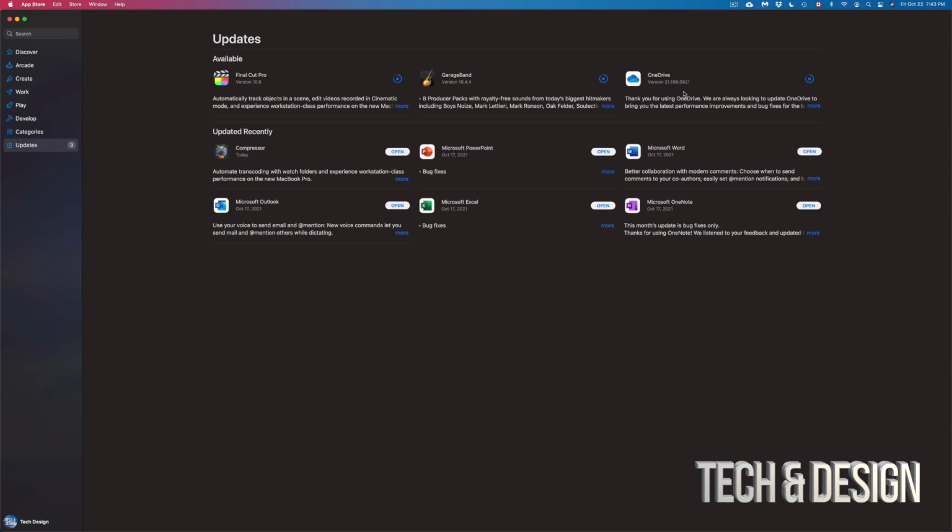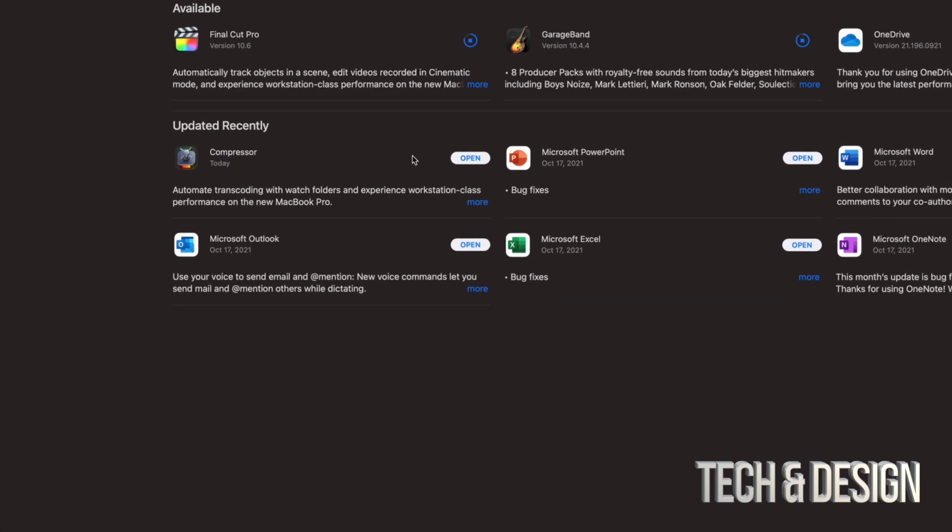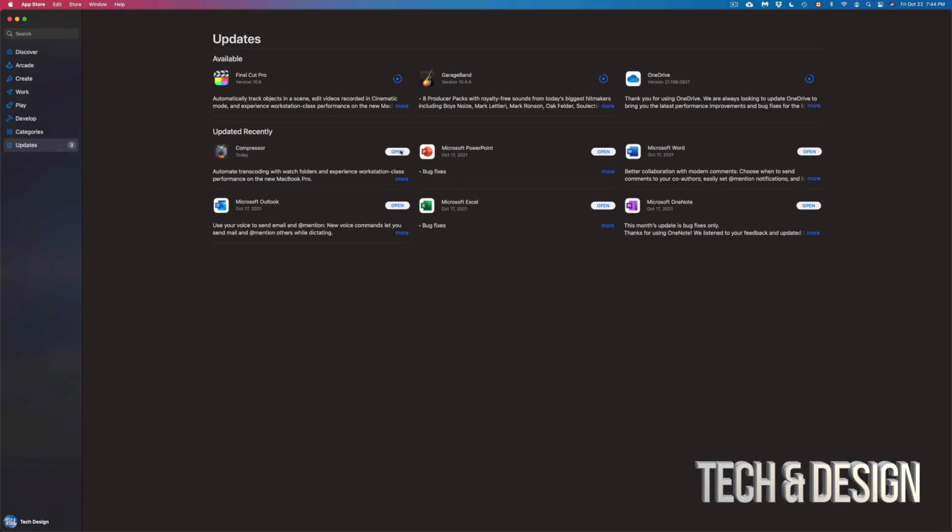Now, if your updates are taking too long, well, then just hook up your Mac directly to your router using an Ethernet cable. That'll make things a lot faster than going over your Wi-Fi. Once our updates are fully done, we can go ahead and open them. So for example, since we have Compressor and that one's done, we can just go ahead and open it. So I'm just going to click on open and we can take a look at whatever's new with it.